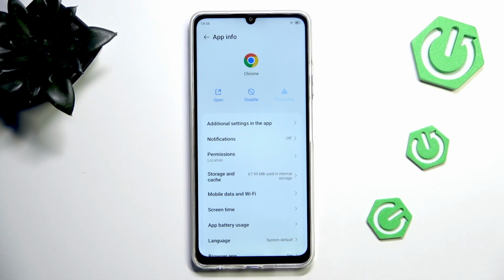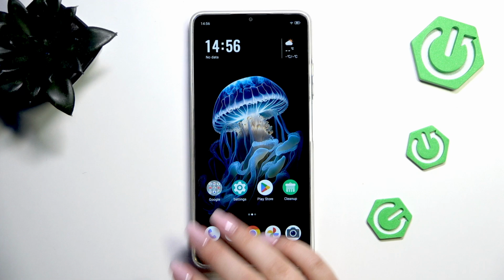And now on this step you can try to open the app. If that didn't work, then come back. Just recreate all of these steps, so the cache and force stop, and then try to restart your whole device, because this operation will kind of confirm all of the changes.